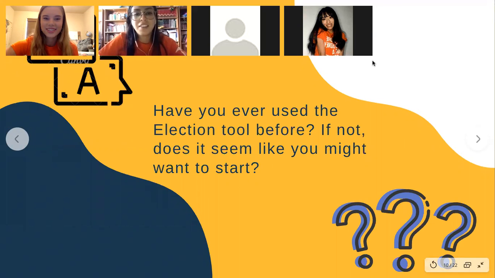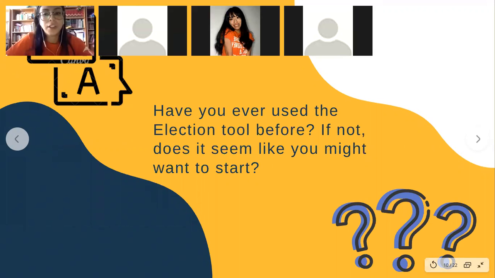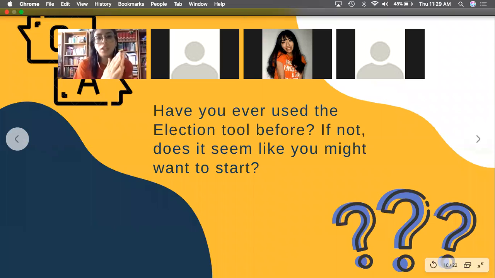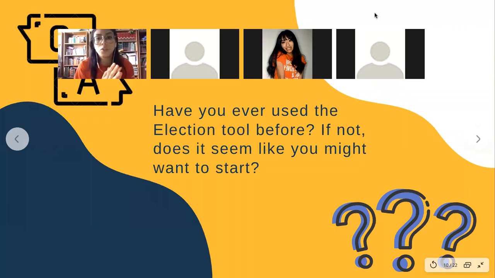I have used it before, and I think it's, as I said, super accessible. Everyone can use it. It doesn't seem like a difficult thing to use. Super user friendly, and I liked it. Good. I'm glad it's worked for you. Is there anyone else who wants to chime in on that?